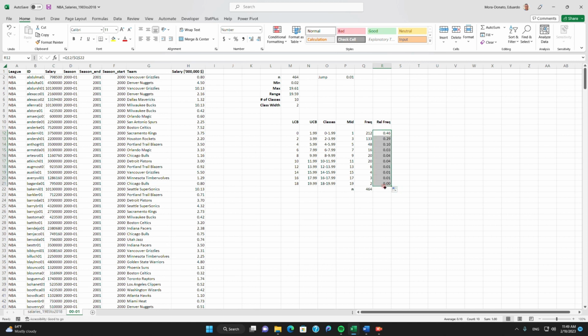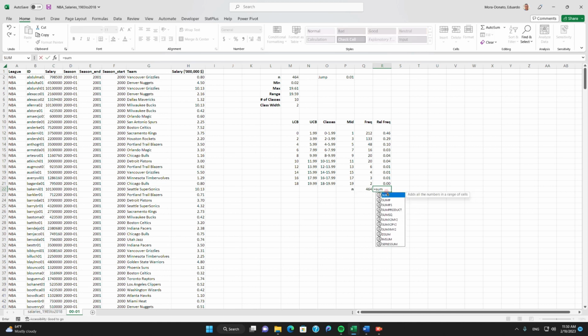I'm just going to copy my formula down. And if I add these relative frequencies, the sum has to be equal to 1. Very good. Happy? Now the cumulative relative frequency.